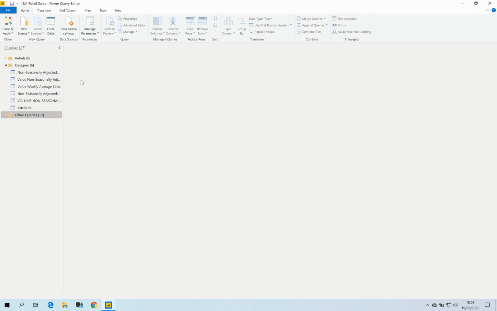So whenever I go to my Power Query editor, I know exactly which queries are brought into the designer. Well, this doesn't always work, but wherever it works, I try to keep just the queries that I'm bringing into the designer in a folder.